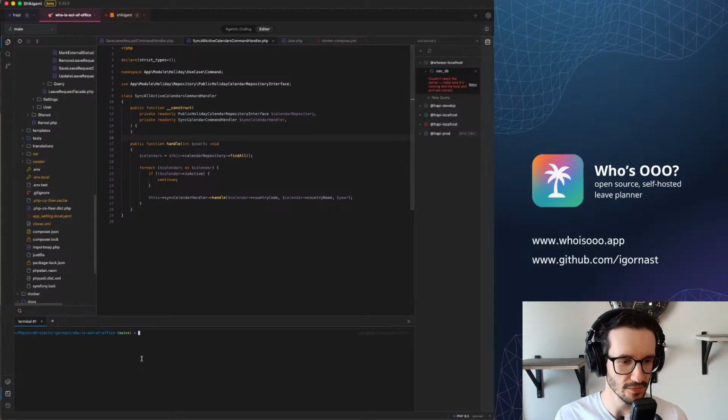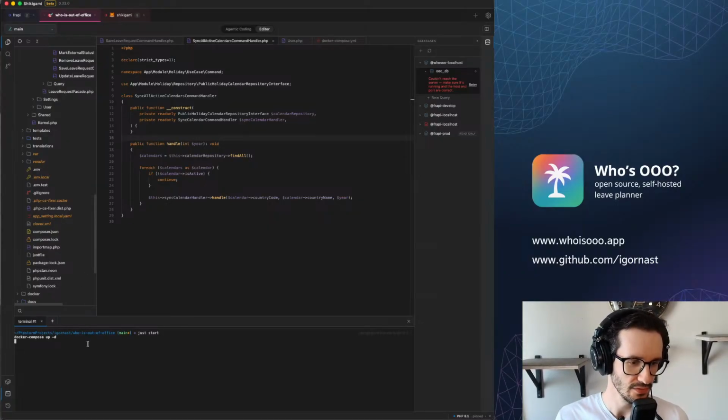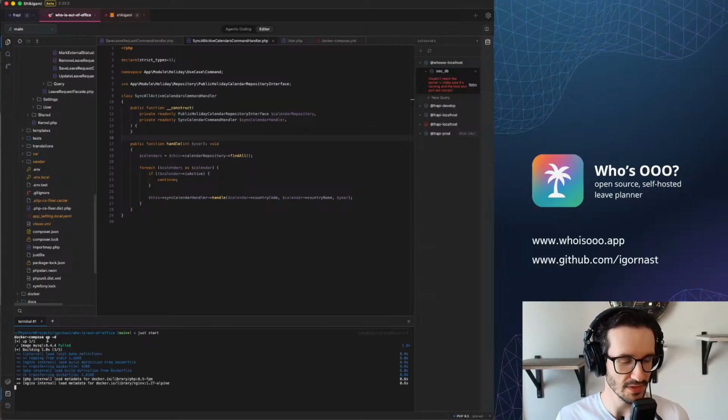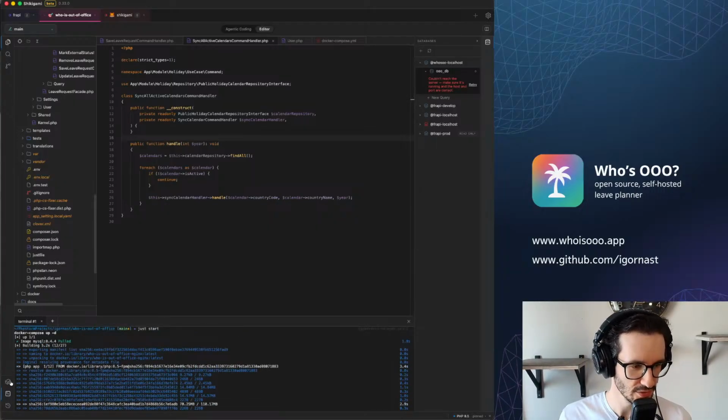This is the Who is Out of Office open source project, and if you clone it and you would like to test it, all you have to do is just type just start, or if you don't have just files support in your system, then docker compose up -d if you want it to be detached.